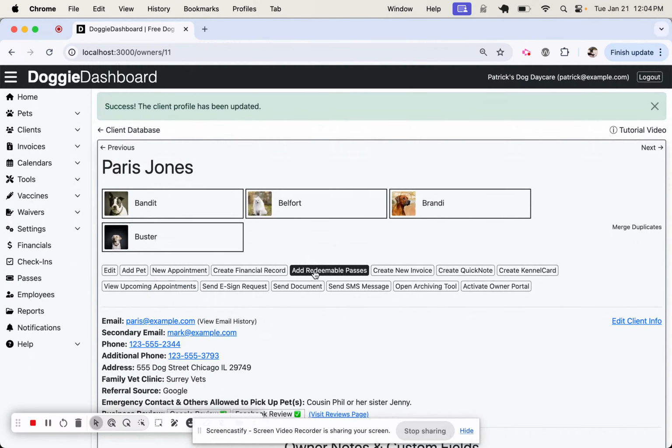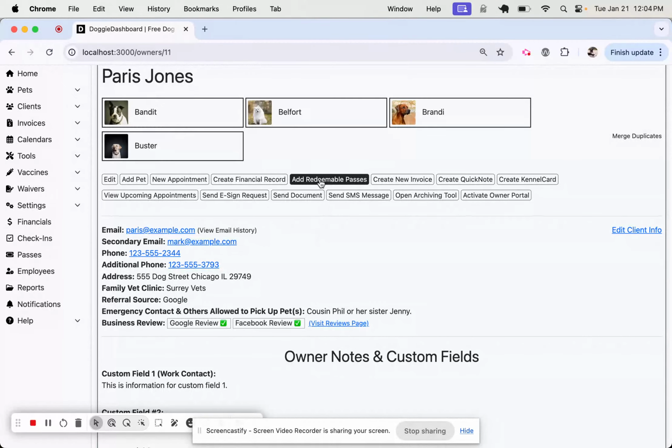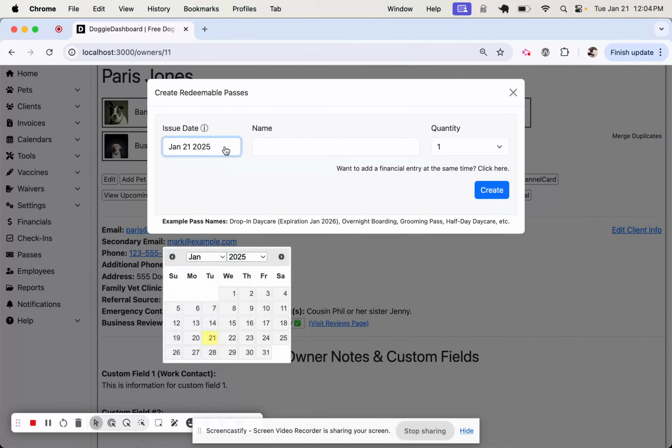Then we have the redeemable passes. These are the passes that they can use for certain services. Usually it's daycare, overnight boarding, things like that. You don't have to use this feature, but many businesses do. Let's say we want to sell them some passes. We're going to assign them, we're going to forward date them.